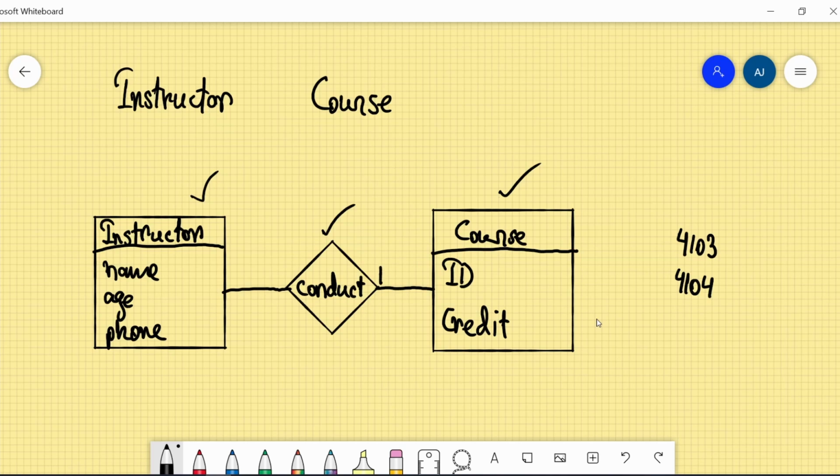And then we can also say that the maximum number of instructors that a course can be connected to is also 1, because two people will not be taking the same course in the same class at the same time, right? And so we can say that the maximum number of instructors that one course can be connected to is also 1. All right.